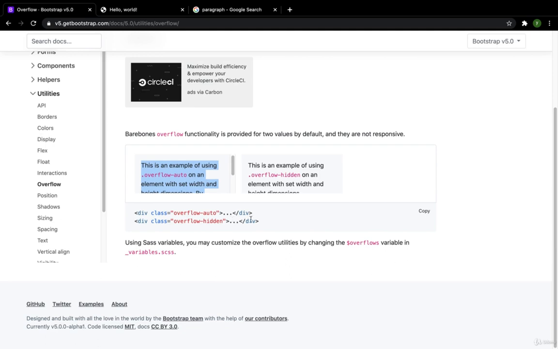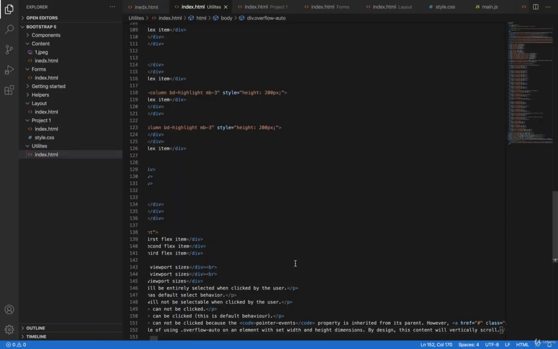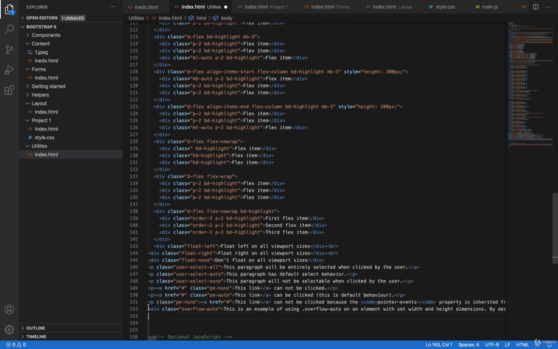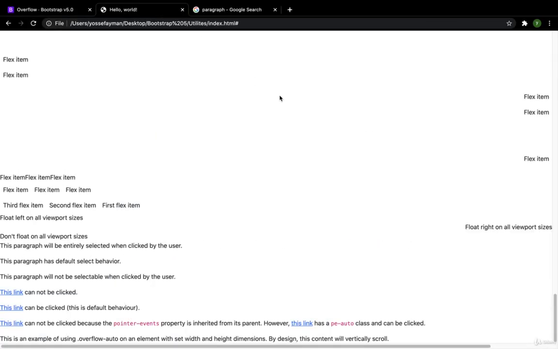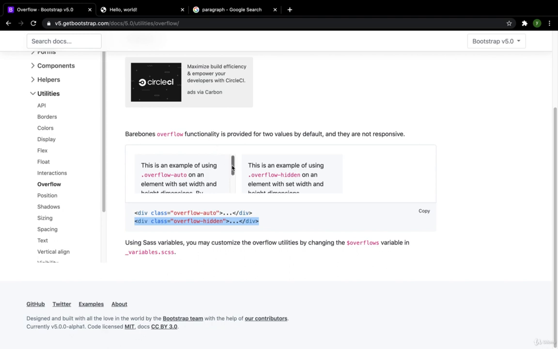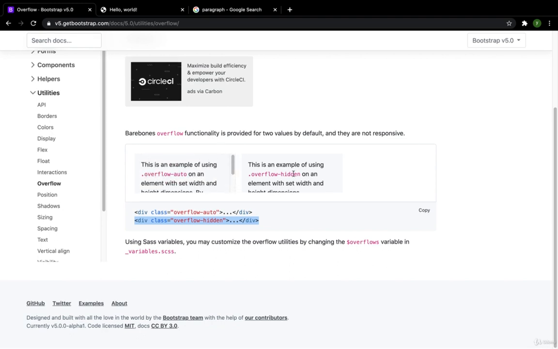And here when I make it overflow hidden and copy this part, paste it here. I will copy this, paste this to be hidden. We will be having the same, but you know the difference. This is the overflow of auto and this is the overflow of hidden.